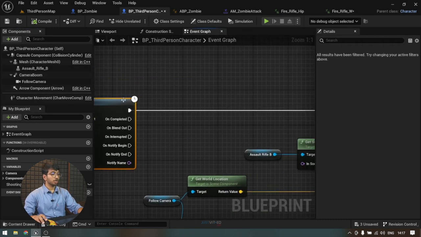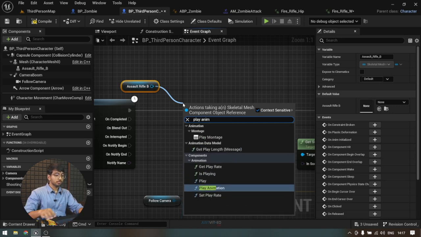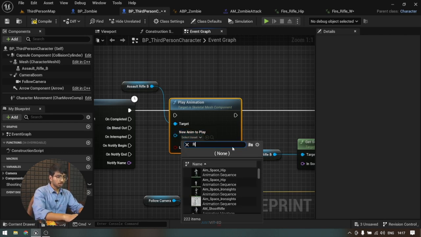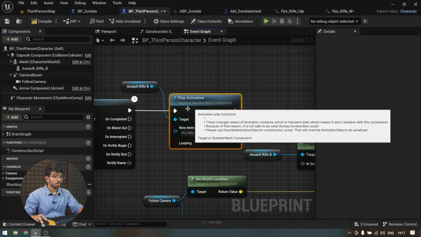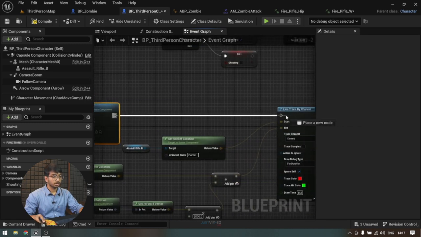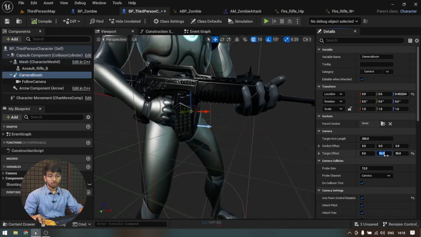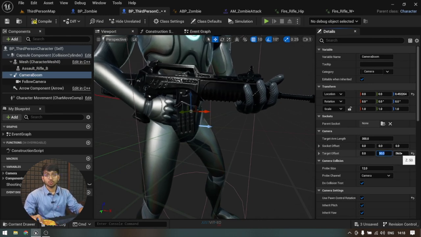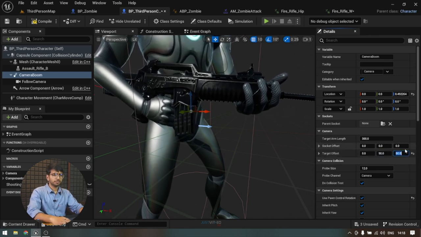We'll drag the assault rifle mesh here. We'll call for play animation. We will search for fire rifle hip. We'll call this, and connect it to here. We'll change the camera boom a little bit more for better use. Set the offset to 90, and we'll change the offset in Z to 80.